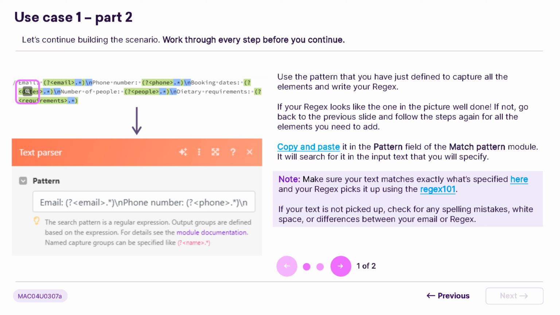Once your regex is ready, copy and paste it into the pattern field of your match pattern module. This step is essential for ensuring that the regex operates within your specified framework to identify the required text elements effectively. Be meticulous with details, check for spelling errors, extra spaces, or any mismatches between the sample data and the regex. These small factors can significantly impact whether the tool recognizes the text correctly. Ensuring perfect alignment guarantees that your automated process captures all necessary details accurately and consistently.